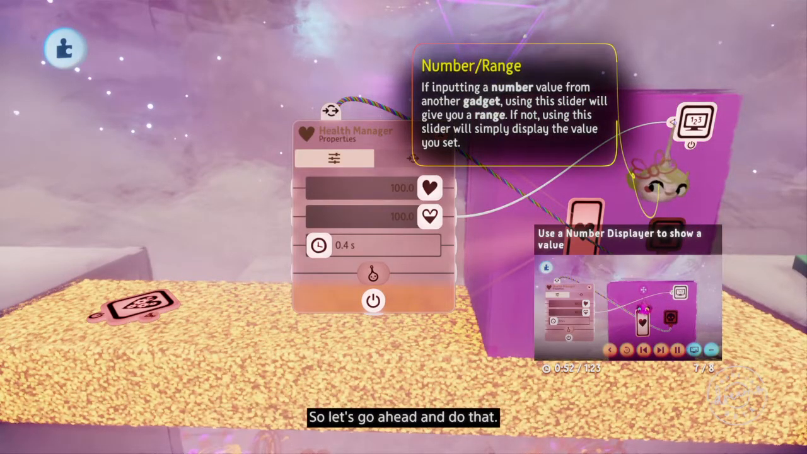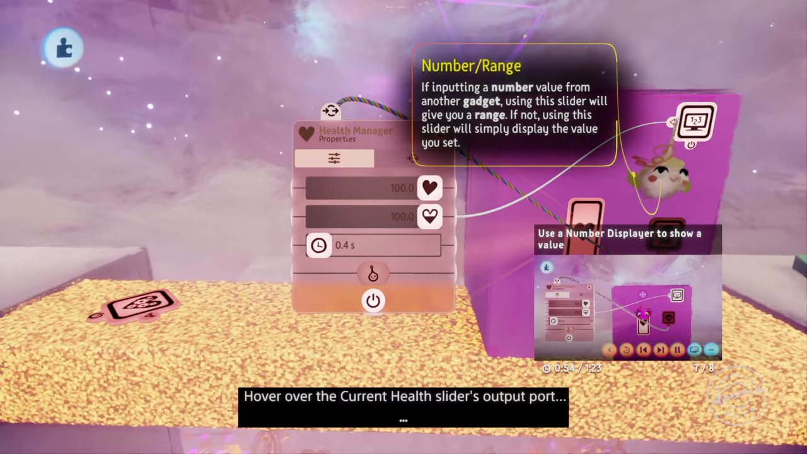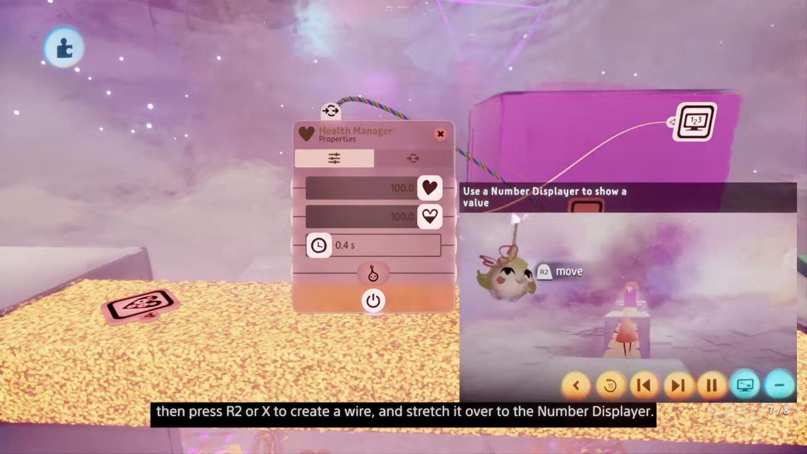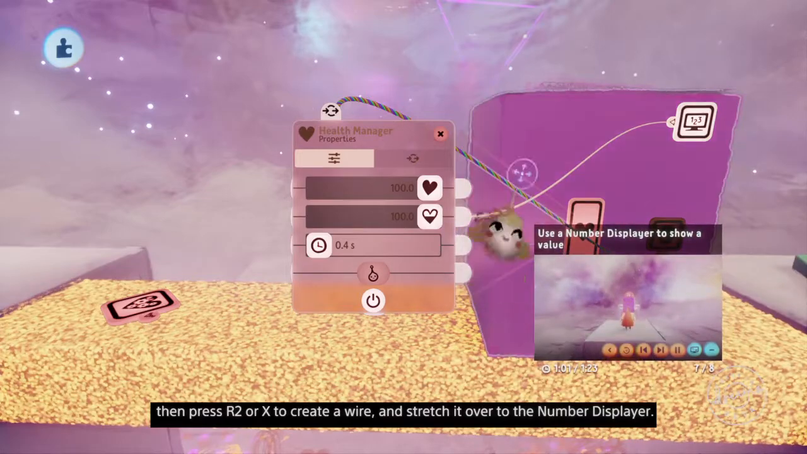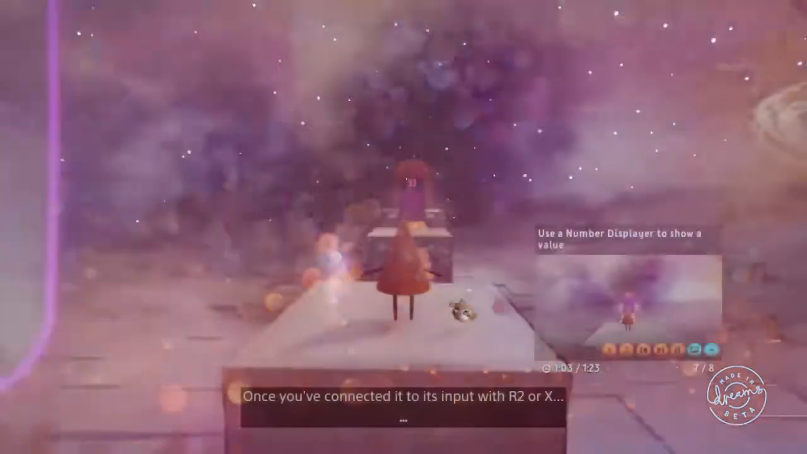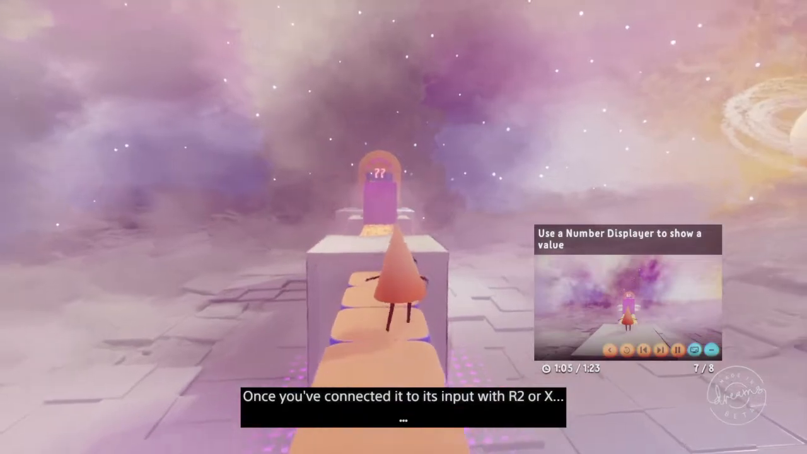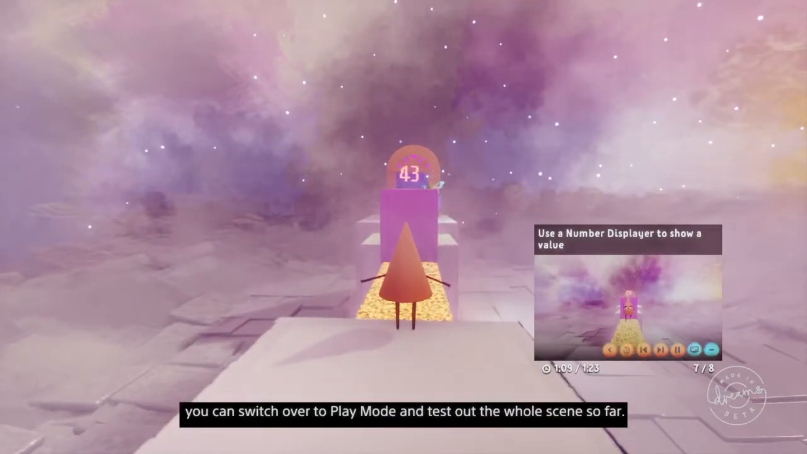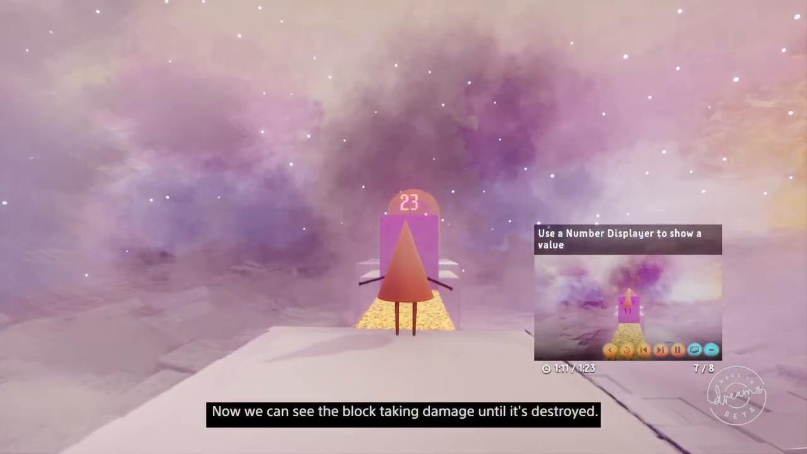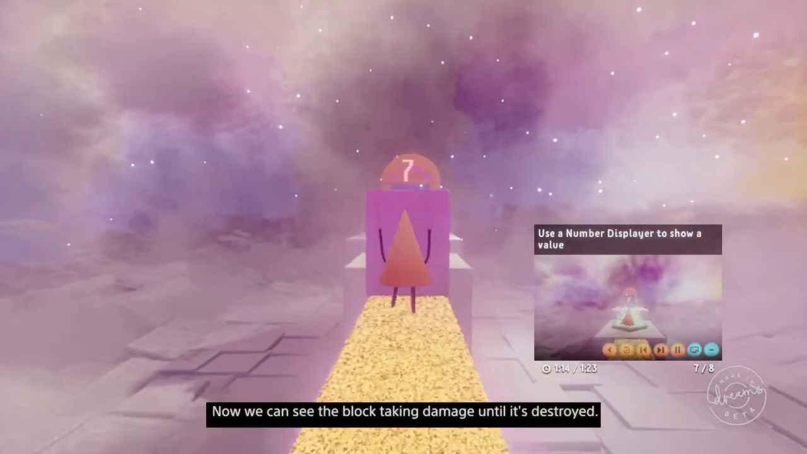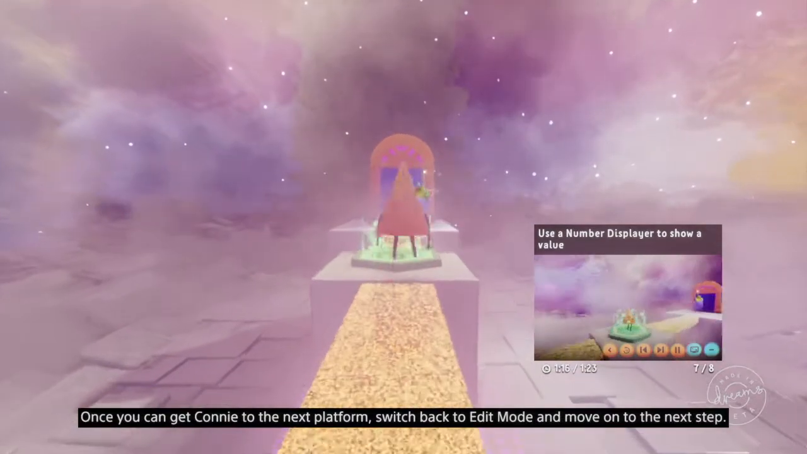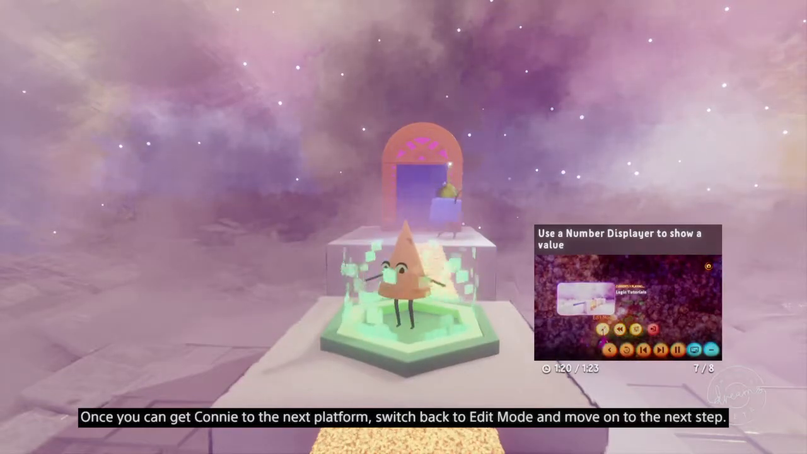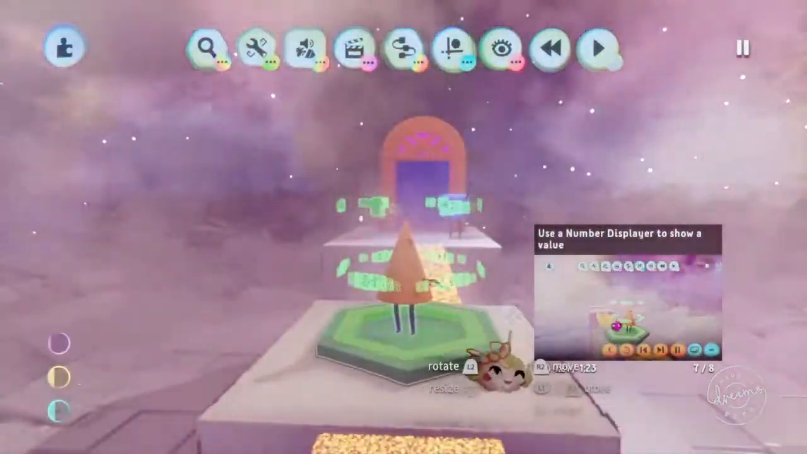Once you've connected it to its input with R2 or X, you can switch over to play mode and test out the whole scene so far. Excellent. Now we can see the block taking damage until it's destroyed. Once you can get Connie to the next platform, switch back to edit mode and move on to the next step.